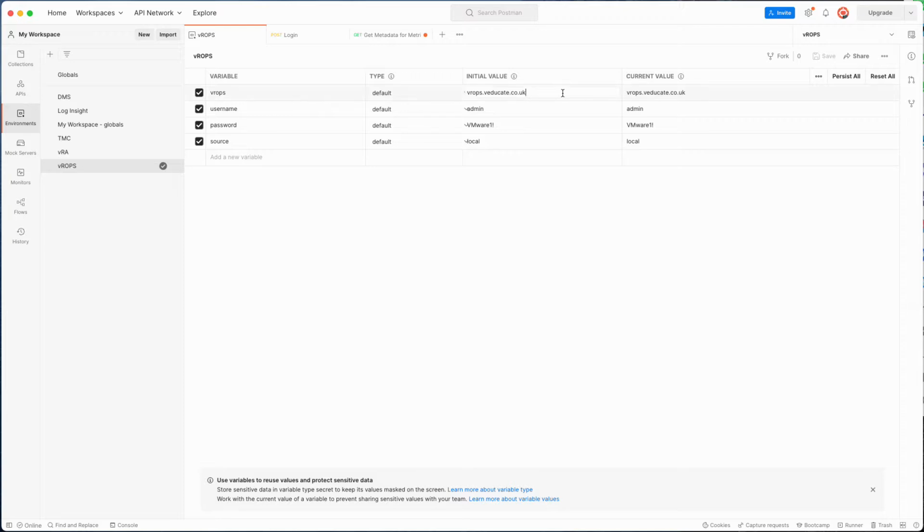So I've got my vROps URL. I've got my username, I've got my password, and I've got my source as well. And then we're going to see how we use them inside of the API calls themselves. I've made sure they're set to the current value as well. And then I've also set up my environment here as vROps, so that when I go back to my API calls, it's using these values from here as well.